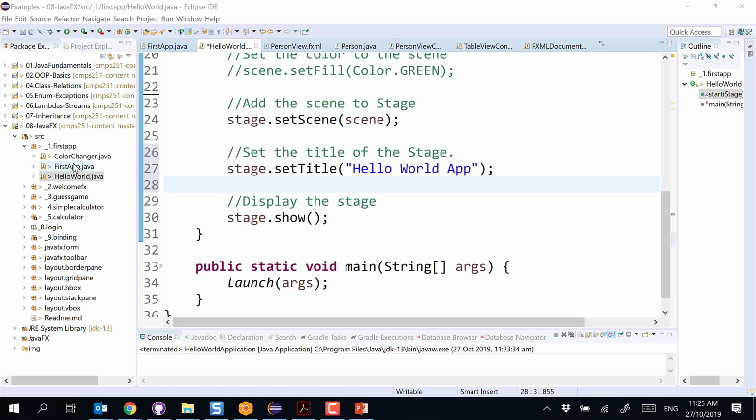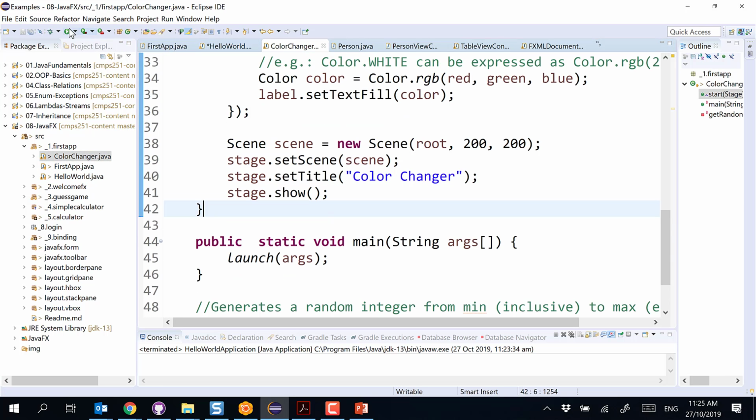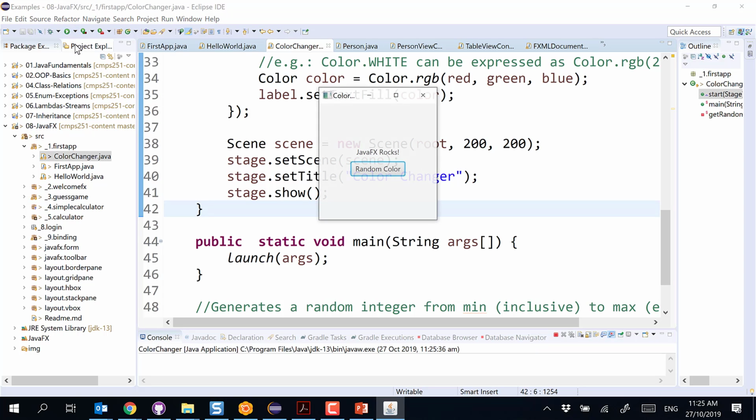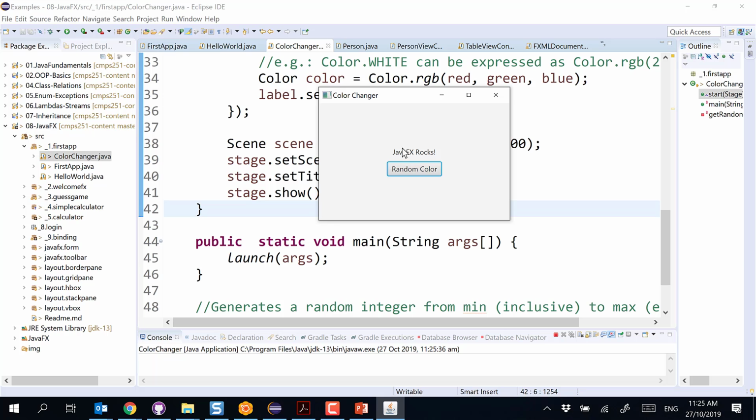Okay, third example, hopefully much more interesting. So let me run it first. What you see here is I have a stage again, which is a window. It has a label and a button. And this button, you can see it's kind of inviting me to keep clicking on it. And as I click, what happened to the text? The color changes. Yeah? So this is what's happening here.